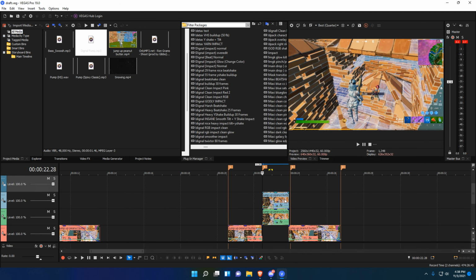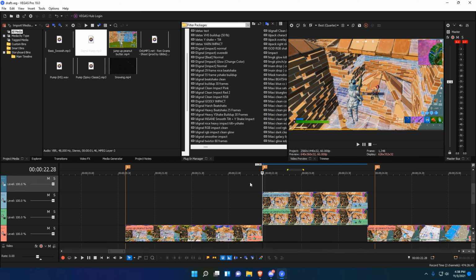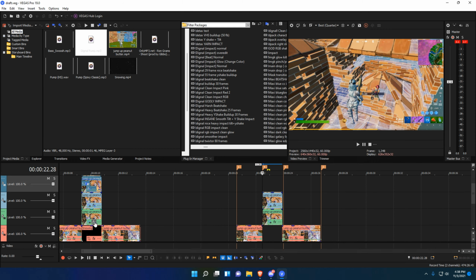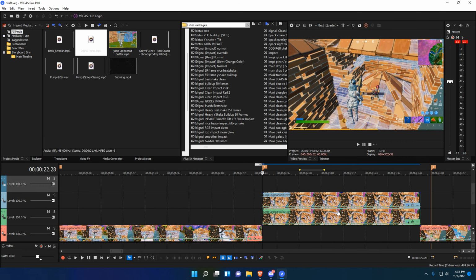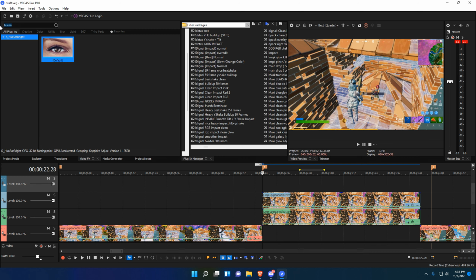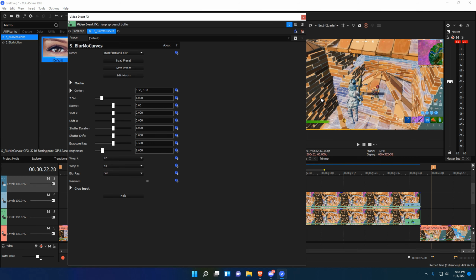So now what you want to do is just get started on the background effect. In order to do that, first of all, you need some blur mode curves and BCC posturized time. You want to grab your blur mode curves. So we can just go in here, type in blur mode curves, and apply it to the bottom track. Keep in mind this is the background track that will be moving.